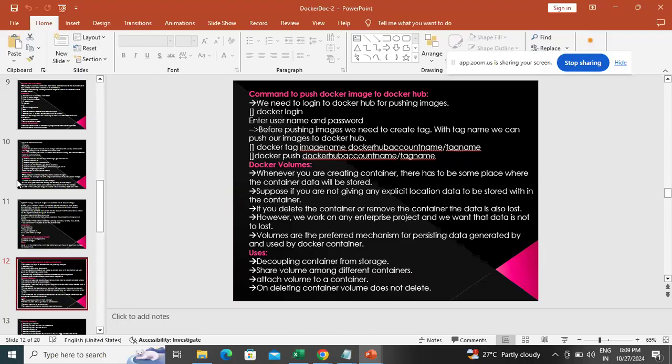So look, volume is a mechanism. Your container's data is stored persistently, constantly. You never lose the container's data. Are you getting my point, both of you? Yes, ma'am. Okay. So that's the use case of the volume. Volume is the preferred mechanism. Whenever you have a container, you never lose the container's data. Now let's read these points from this PPT and let me know if you have any questions.